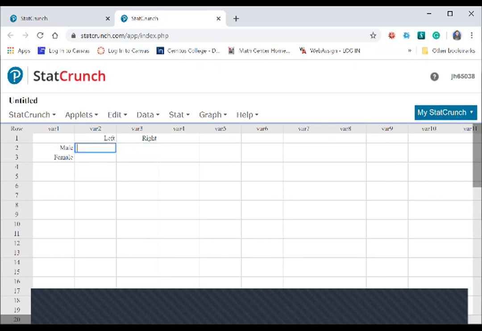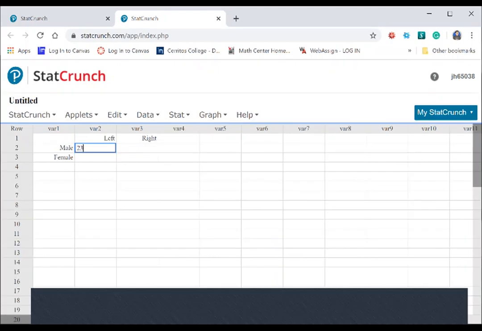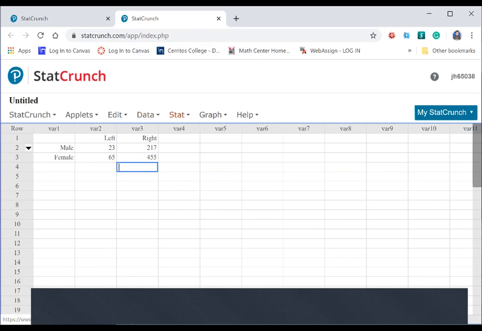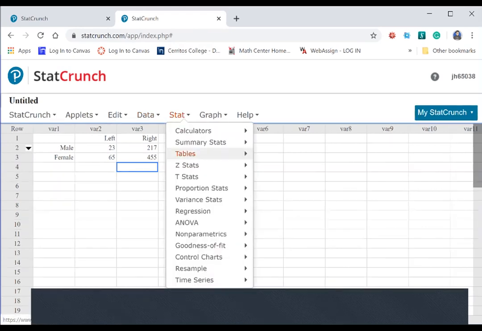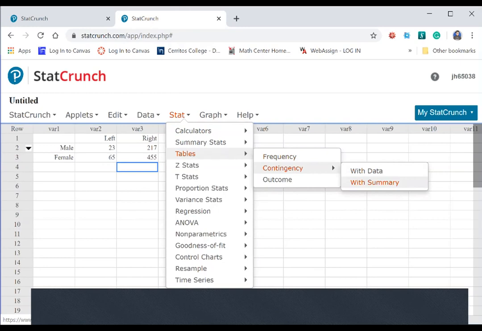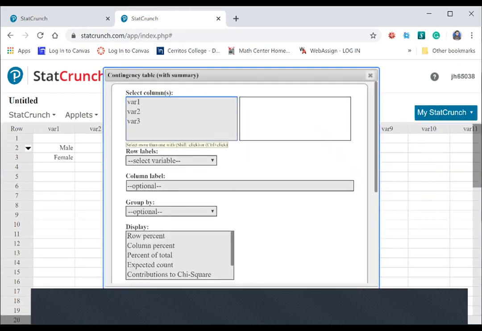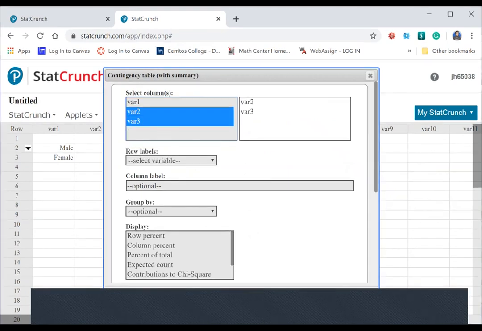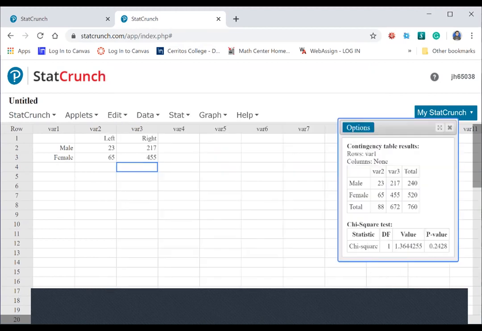Okay, so those are left yes, left no. Okay, it's fine. Okay, so left is 23 for the males and 65 for the females. Okay, right is 217 for the males and 455 for the females. And so I want to go to stat, tables, contingency table with summary. Okay, select var1 and var3. Okay, select my var1 as my rows and compute.